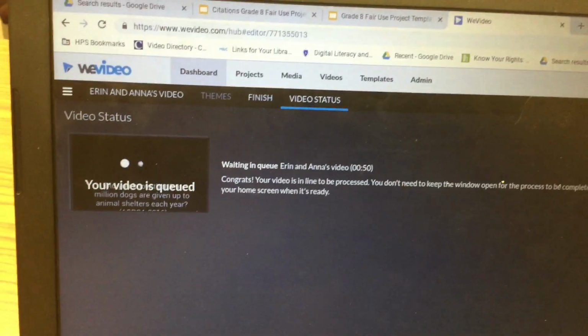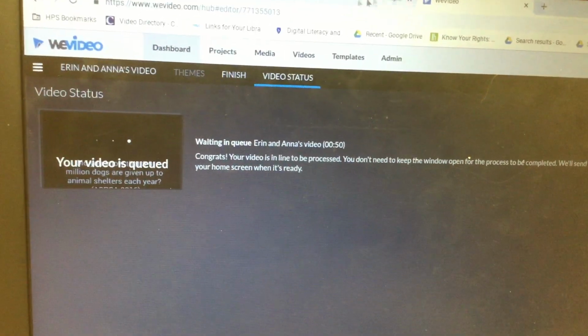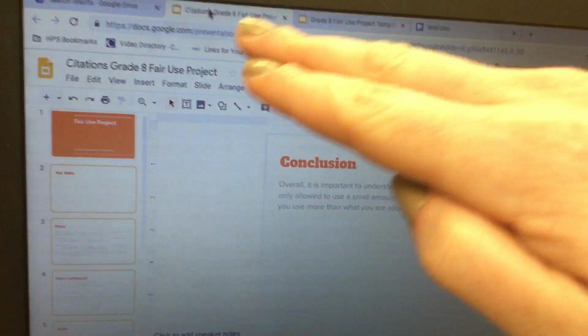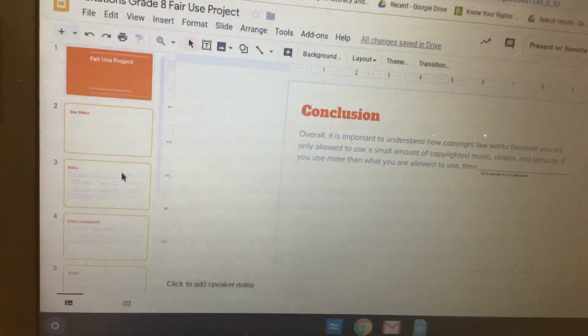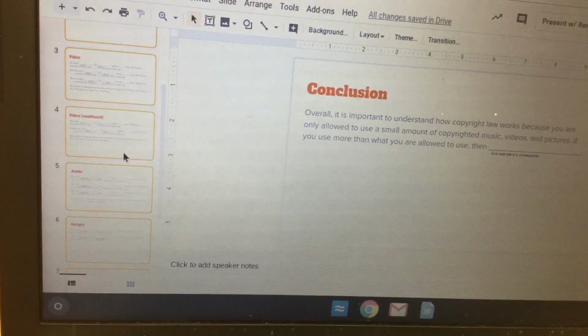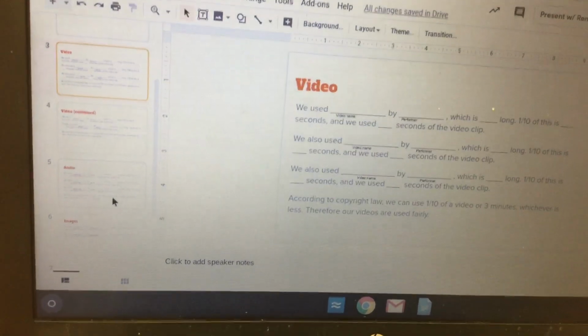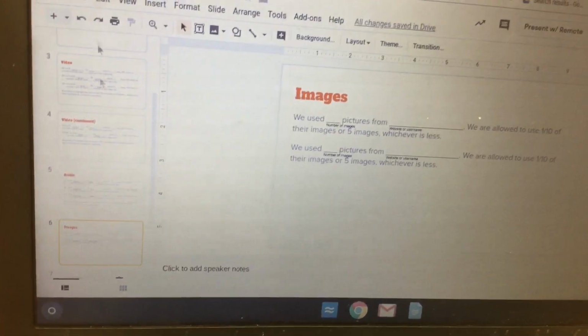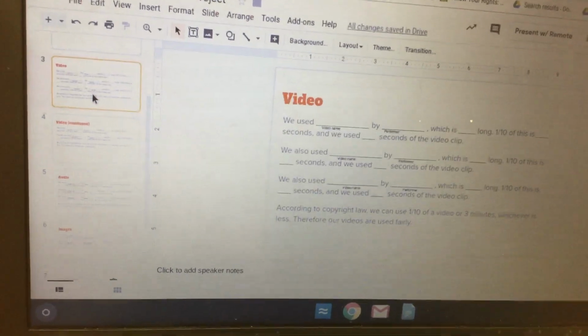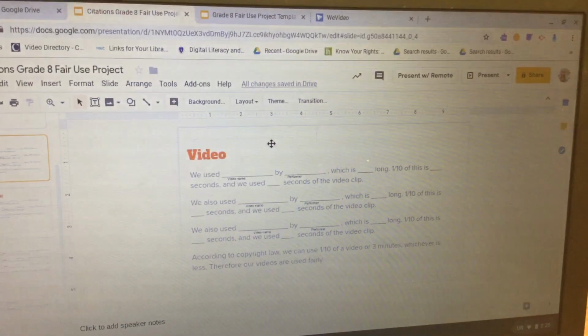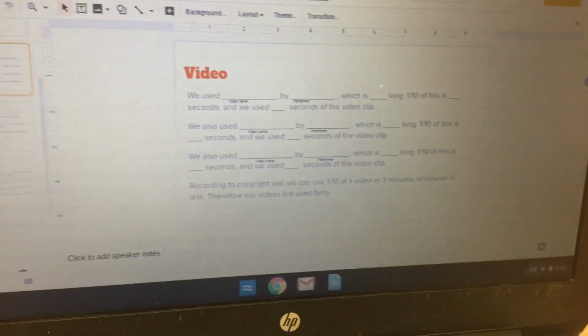Next, you're going to click back over to your slideshow with the citations. And I'm just going to show you how to fill out information for video, audio, and images. You're not going to need to use every slide necessarily. So let's say, for example, that you included video in your project.